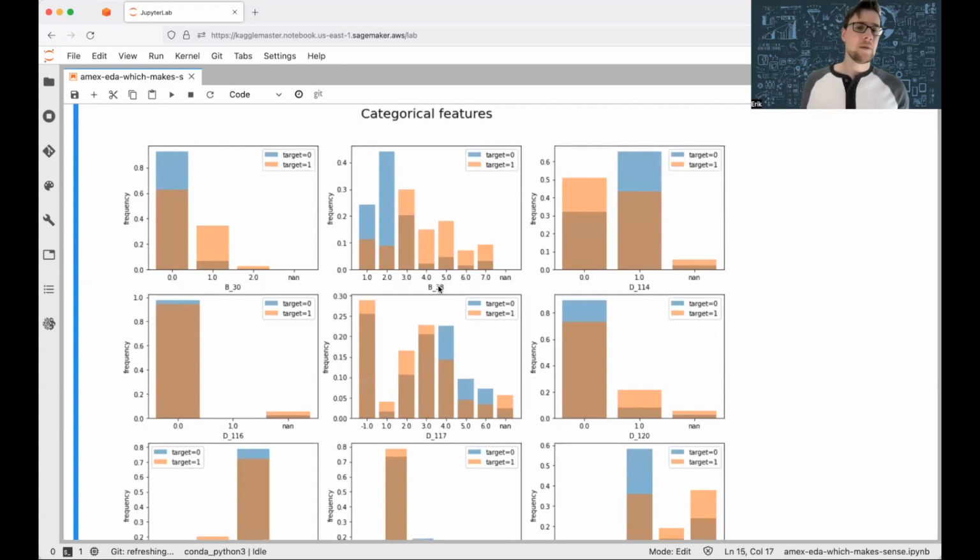And the same is true, for example, in B38. B38 has 7 different categories, all the way from 1 to 7, maybe a few NaN values. And you can tell that category 1 and 2 prefer the target 0 customers, so there's more of those. And then category 3 to 7 prefer more of the target 1 customers. What might this be? For example, that could be the question of whether they own or rent a home.